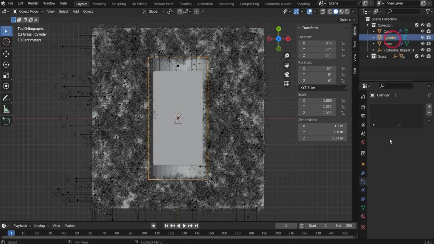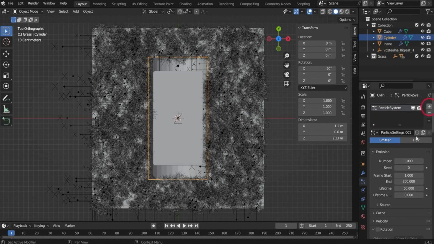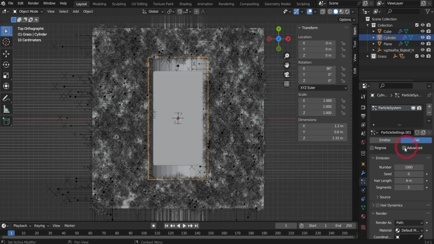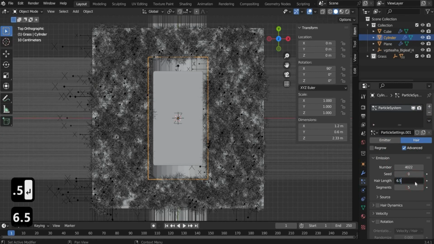We select the cylinder and go to the particle properties and press the plus at the top of the window. Then we select hair and check advanced with a checkmark. Then we choose number 4022. Hair length 5 meters. Segments 4.